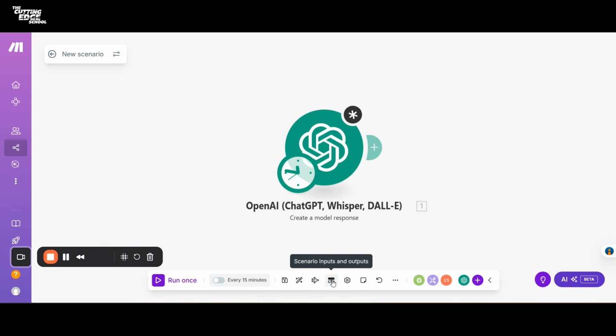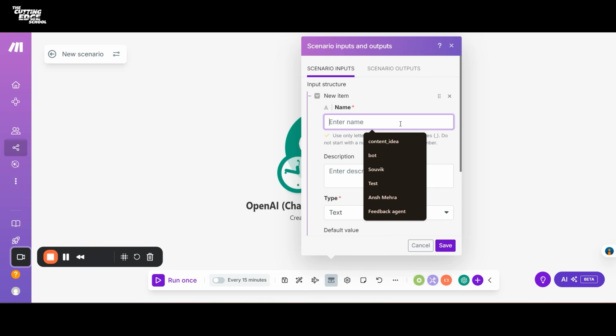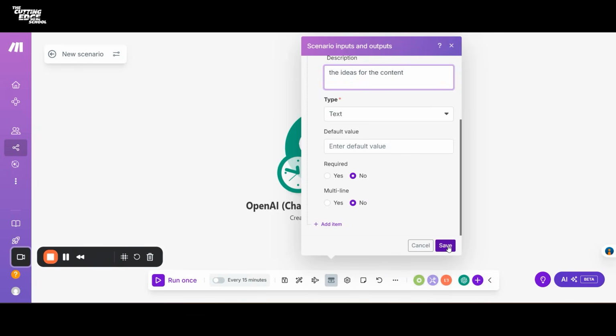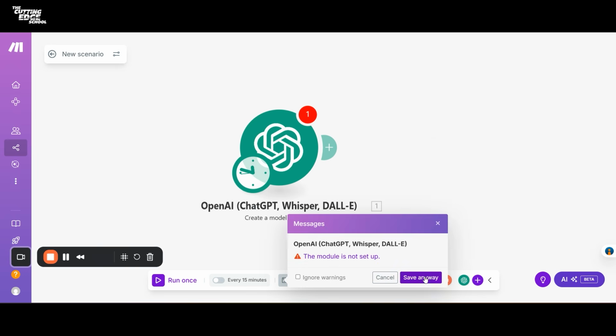Now it's very easy in Make to add or to map the inputs even if it's not available in that particular workflow. So for that, all you have to do is click on this scenario inputs and output, click on add item, and if you remember, the name of the output of the first tool was content idea. If the first tool outputs the content idea variable, then the second tool is also supposed to accept that content idea only. So I'll define it as content idea, and for the description, I'll write the ideas for the content and click on save. Now let's see. Always remember to save your workflow again and again.